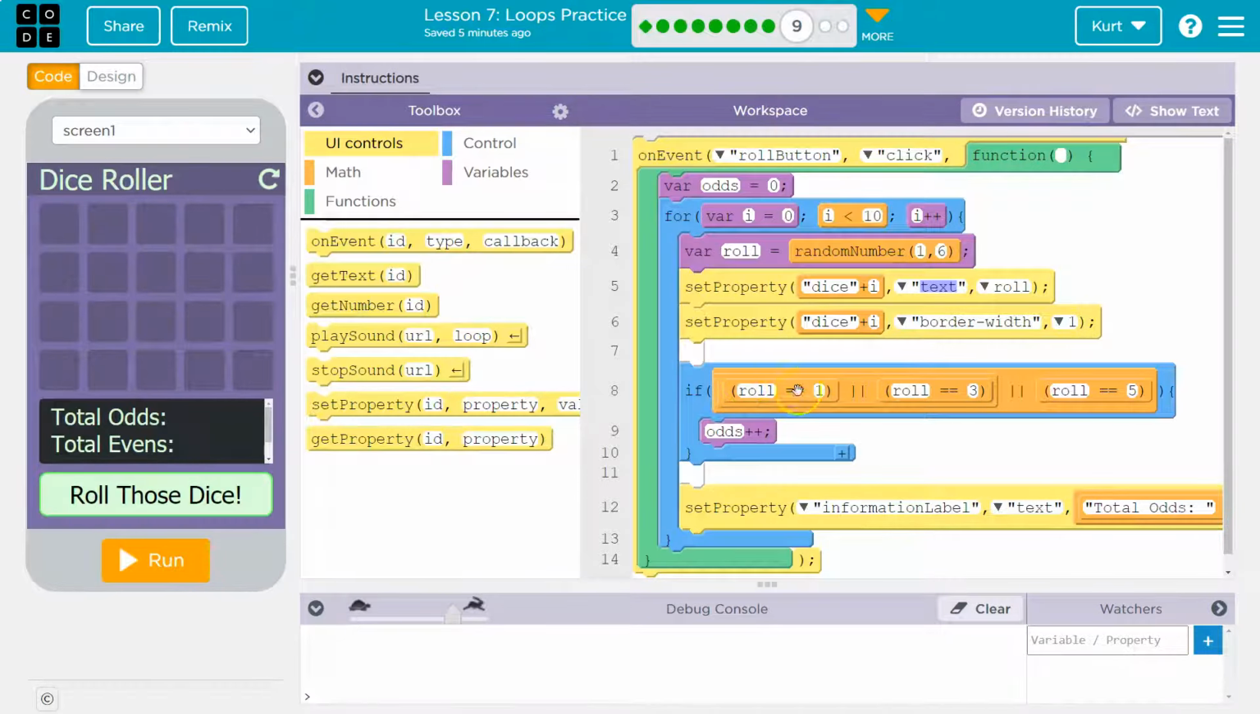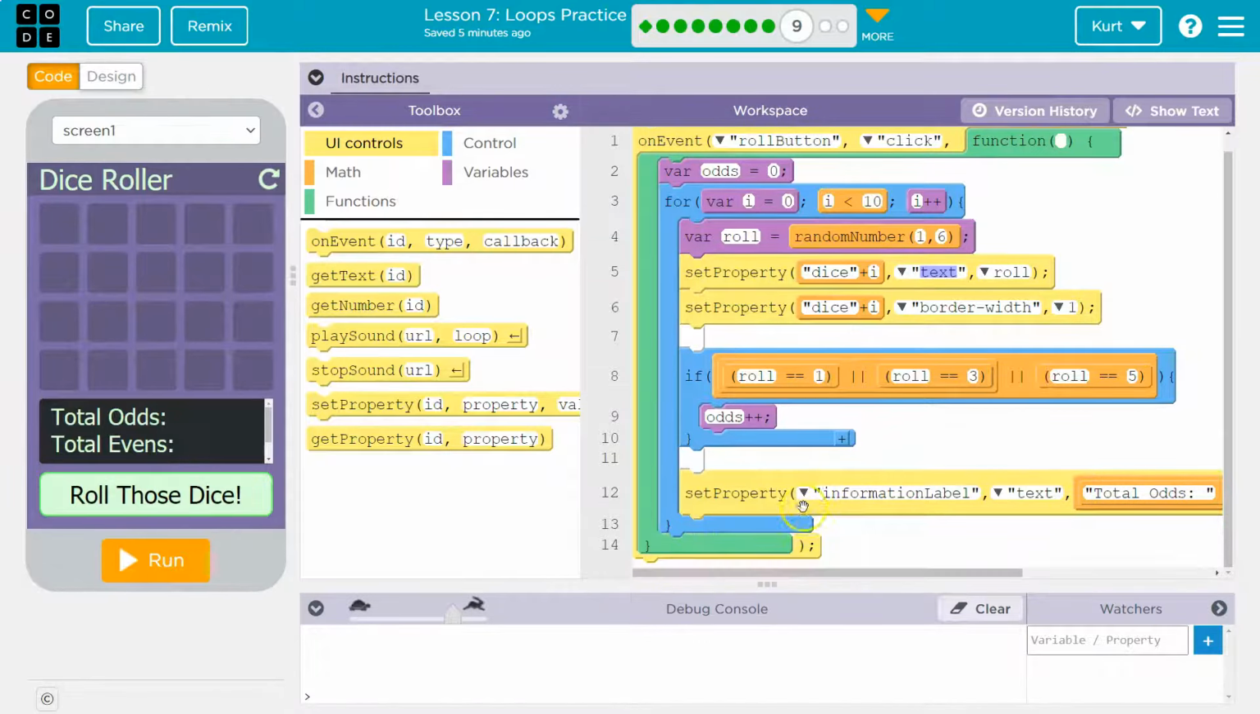We then say if the roll is equal to 1, or if it's equal to 3, or it's equal to 5. Keep in mind that's an or. That means if any one thing in here is true, all of this is true. So this could be false, this could be false, but if it's equal to 5, then all of this is true, and we'll add 1 to odds, which makes sense because we're counting odds, and if any of these are true, it's odd, all right?